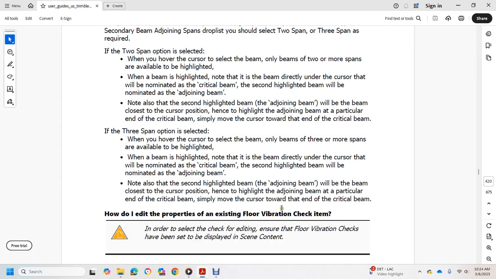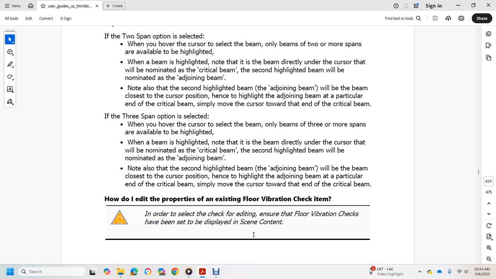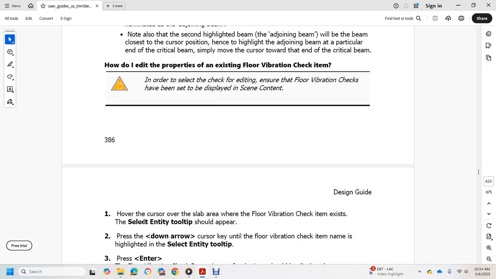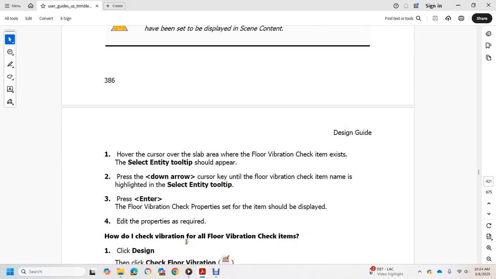How do I edit the properties of existing floor vibration check items? In order to select the check for editing, ensure the floor vibration check tab is set to display the same content. Hover the cursor over the slab area where the floor vibration check exists. Select any tooltip, press the down arrow key until the floor vibration check item name is highlighted, select any tooltip, and press into the floor vibration check properties. The properties for the item should be displayed to edit as required.